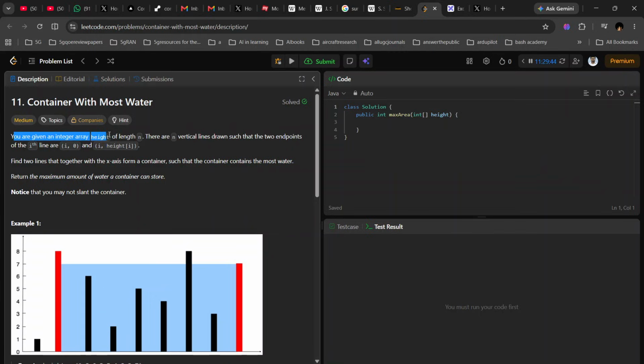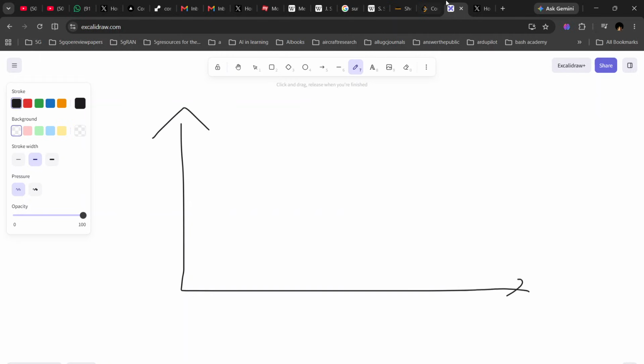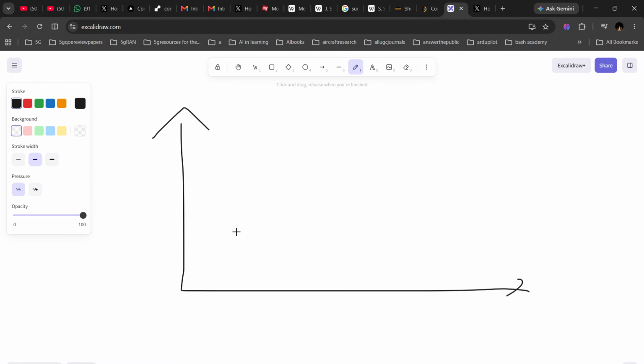You're given an integer array height of length n. There are n vertical lines drawn such that the two endpoints of the ith line are (i, 0) and (i, height[i]). Correct. So let us just draw this out right now, and we'll get to know from this example. They're vertical lines that are given to us.